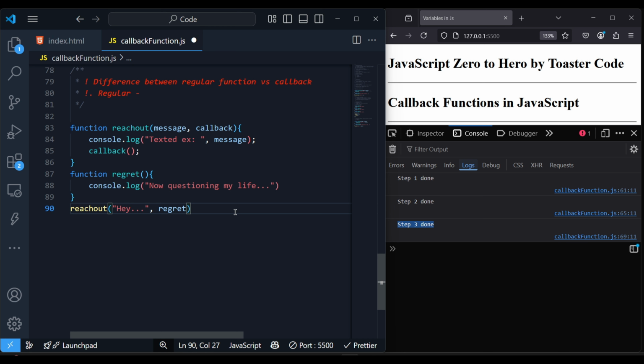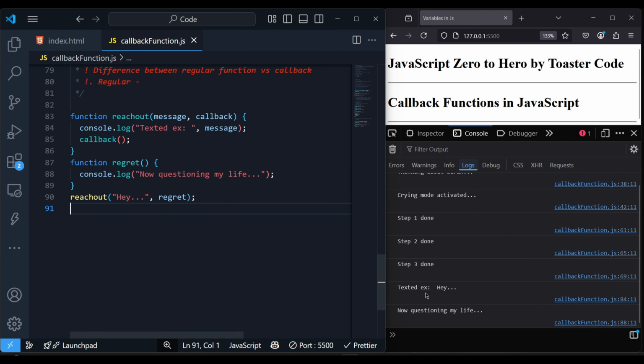All right, let's see it. Texted x, "Hey," now questioning my life. See, one function texts the x. Okay, this function is texting your x, and the other handles the emotional aftermath. All right, the classic callback behavior. You are doing this in your life. Now we are seeing the same in the code. All right, a callback is your heart's way of saying, "Let me feel things later. After I do something, I'll regret."